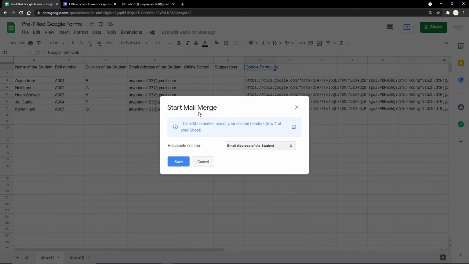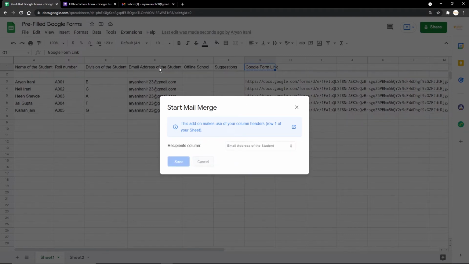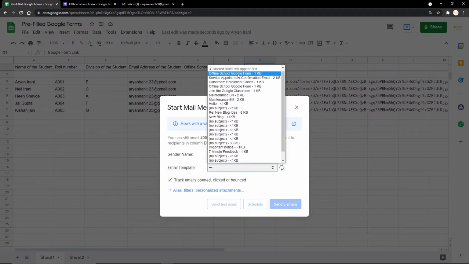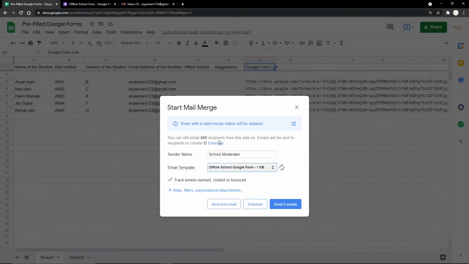So here you can see we need to start out by specifying the recipients. That's going to be the email address of the student. So YAMM automatically detects the email address. So I'm just going to click on save. So we specified the email address of the student. That's just mine. And I'm going to be adding the sender name as school moderator. And the email template I'm going to be selecting as offline school Google form.